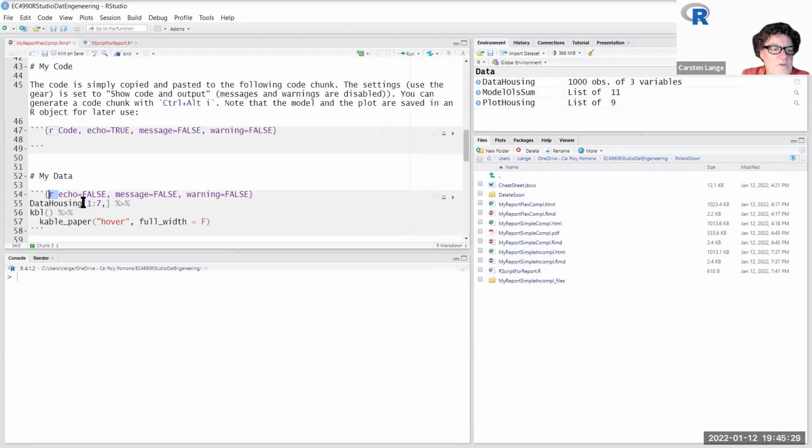And here I want to show my data. And obviously I don't want to show 1000 records. I want to only show the first 7 records. I could leave it this way and it works. It's just not super pretty.